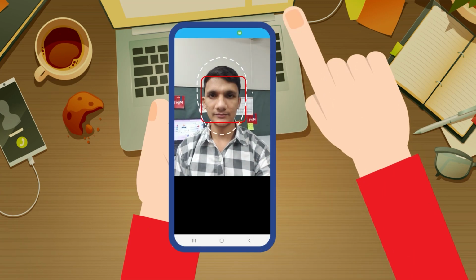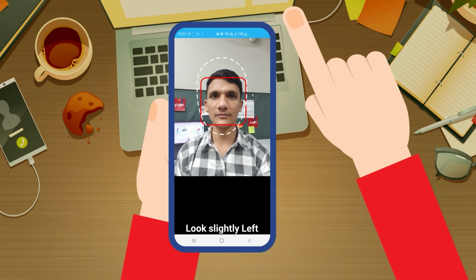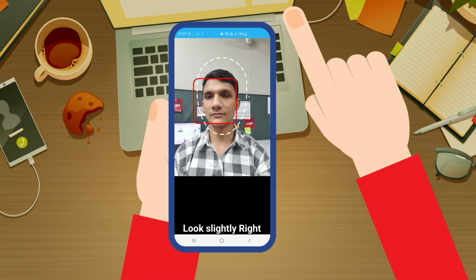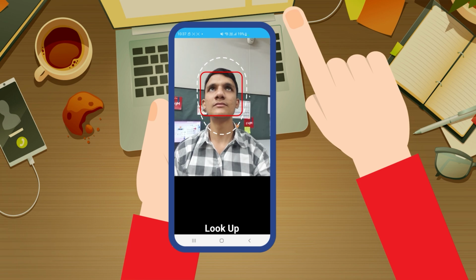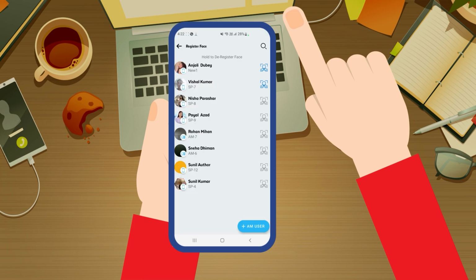The camera will open, and you need to scan the face. During face registration, the app will automatically give step-by-step instructions. Please increase your speaker volume so you can hear the instructions clearly. Once all the instructions are completed successfully, the face will be registered.